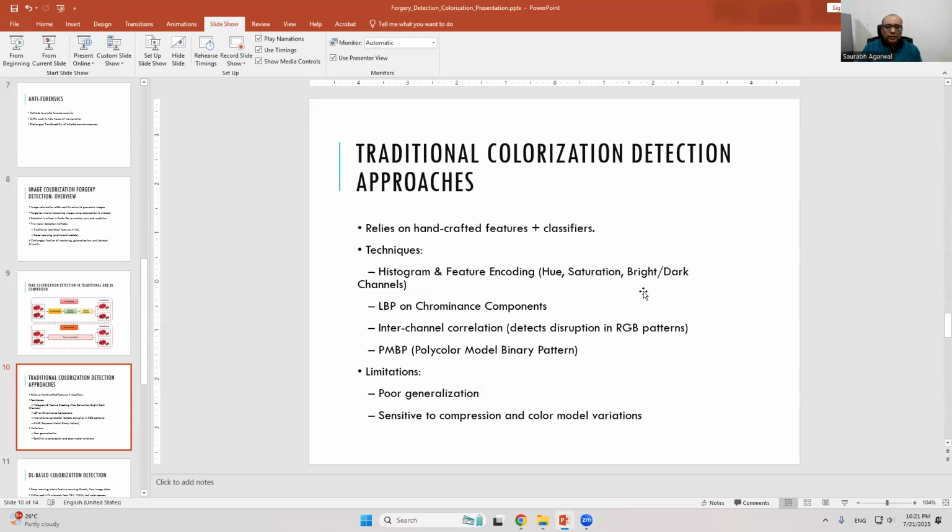In traditional methods, local binary pattern and also the hue and saturation of the colorized image are generally useful to differentiate between the colorized and natural color image, and also inter-channel correlation, and advanced versions of local binary pattern are generally used for differentiating the images. But when there is a comparison across different data sets, these techniques did not give better results.